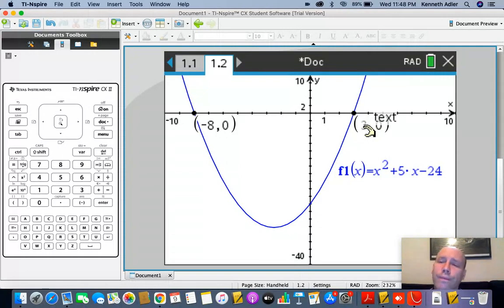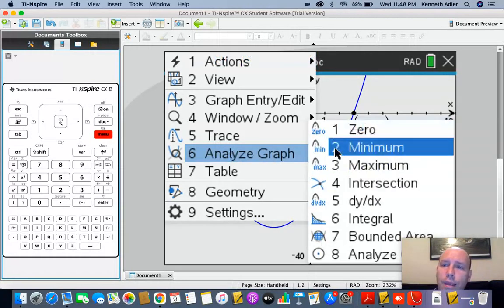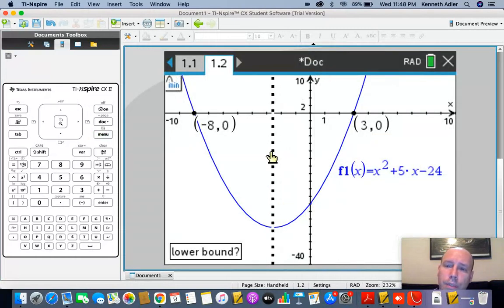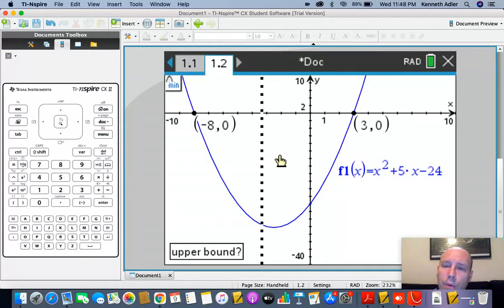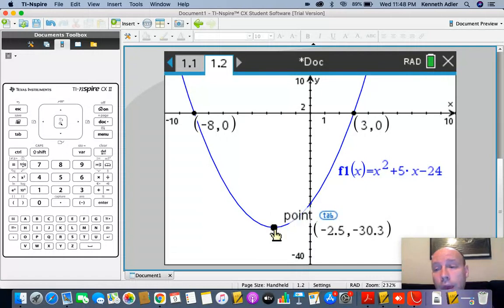Excellent. Now I want to find my turning point. I know my turning point is a minimum, so I know it's going to be right here. Same idea. Menu, analyze graph. It's a minimum, so click on minimum. Move it a little bit to the left of the minimum. Now move it to the right. Nice. So we see two things here. First of all, the minimum happens at x equals negative 2.5, and the actual minimum value is negative 30.3. Nice.